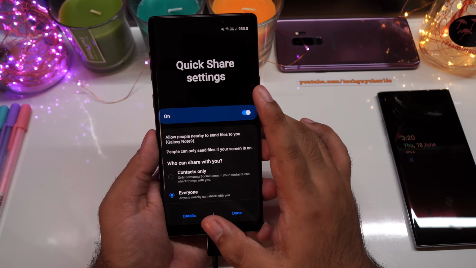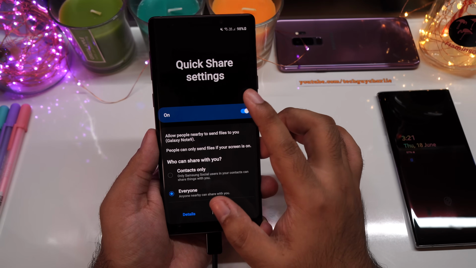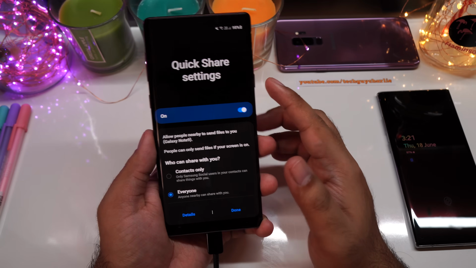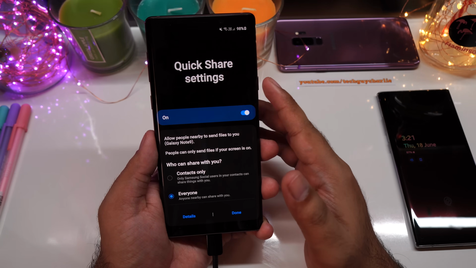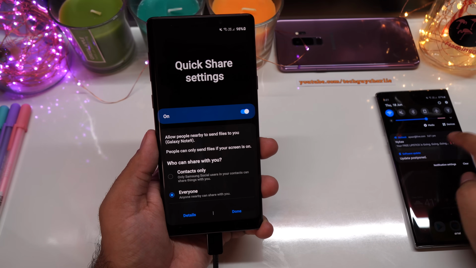and since this feature utilizes your phone's Wi-Fi, the file transfer is very fast. By the way guys, for Quickshare to work, you do need another Samsung phone which is also running One UI 2.1 and above. So on older Samsung smartphones that do not have One UI 2.1, this feature will not work. But let me show you this feature because it is quite awesome.